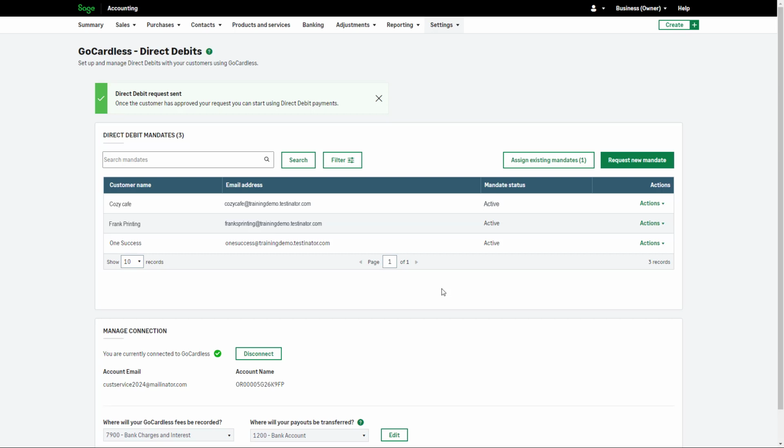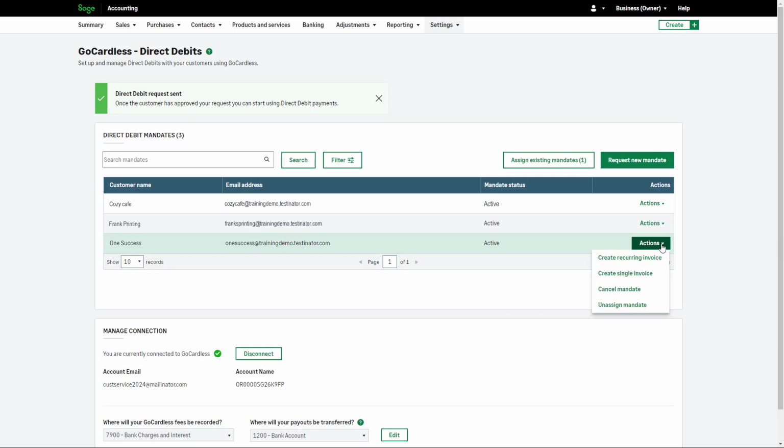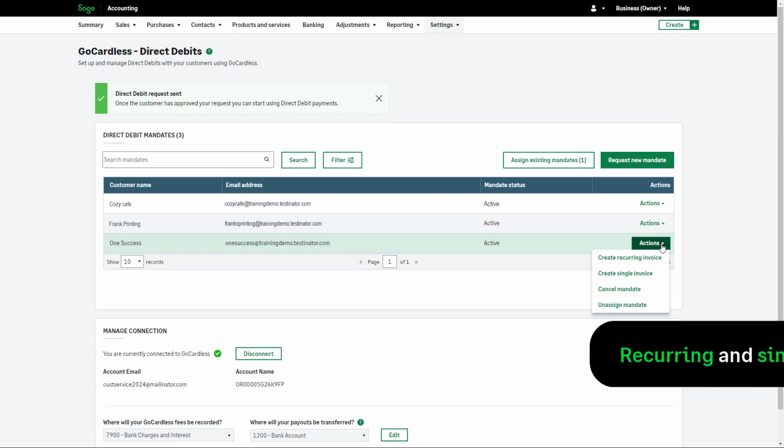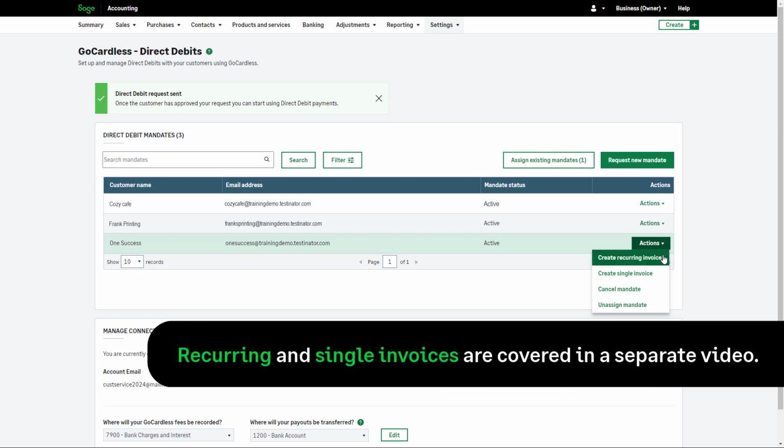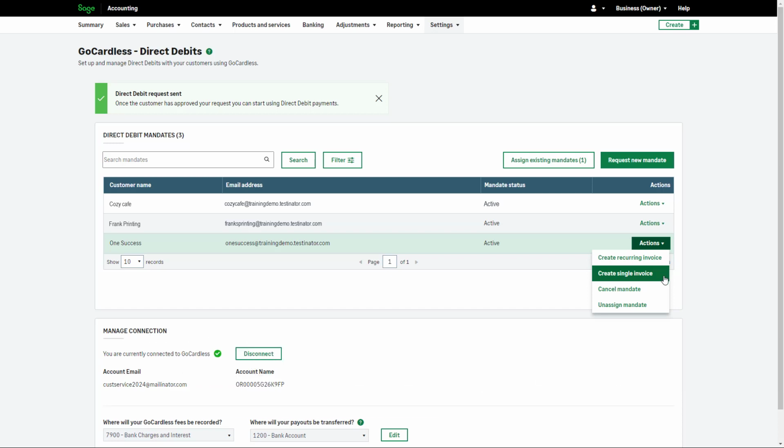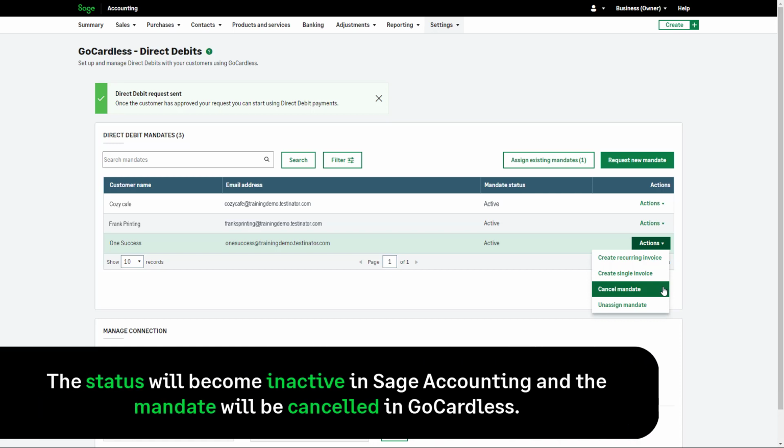Once your direct debit mandates are set up, you can use the actions drop-down to manage individual mandates. Using this menu, you can create recurring and single invoices. These actions are covered in a separate video. To cancel the mandate, click here. The status will become inactive in Sage Accounting, and the mandate will be cancelled in GoCardless.